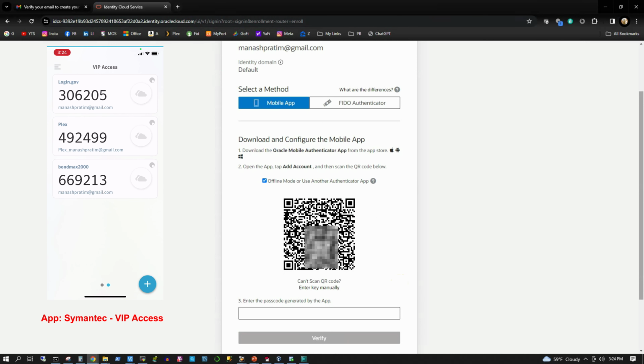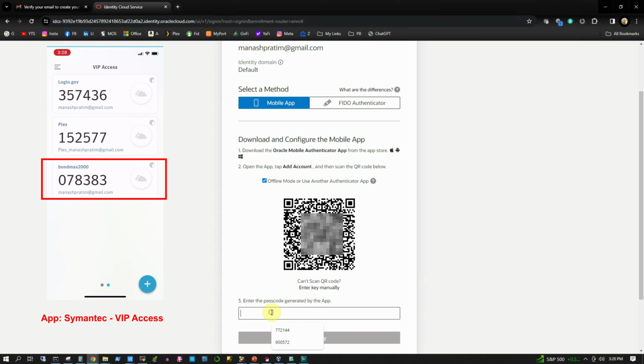In my case, the MFA for OCI has been already added, which is visible in the third place from the top along with other two applications. So it is not going to allow me to add the OCI again. Now I will use the code that is displayed in the application, that is 078383, to use it in the multi-factor authentication screen in the computer.